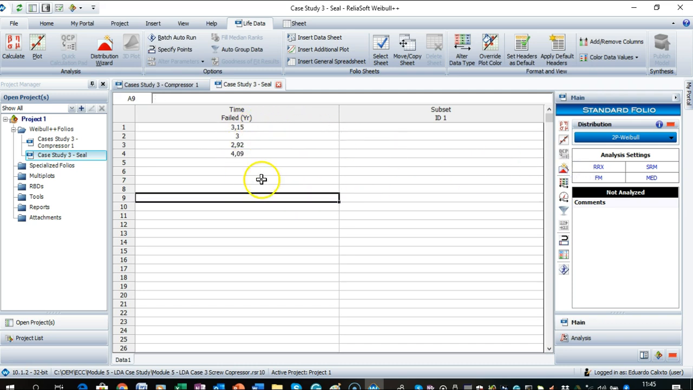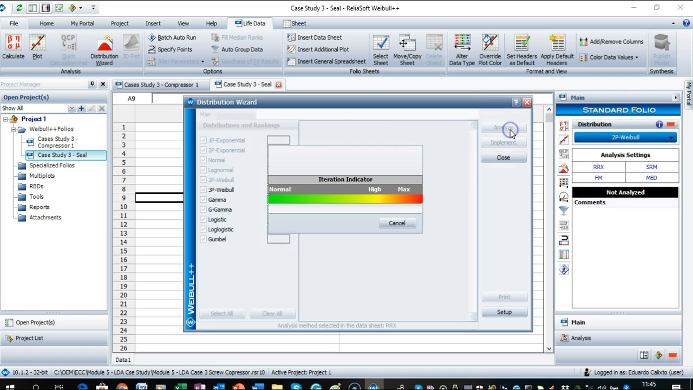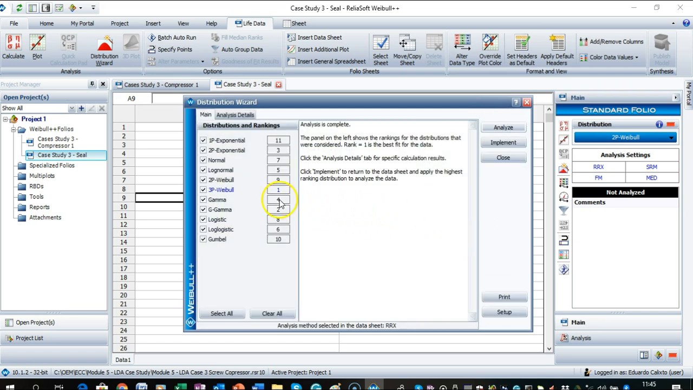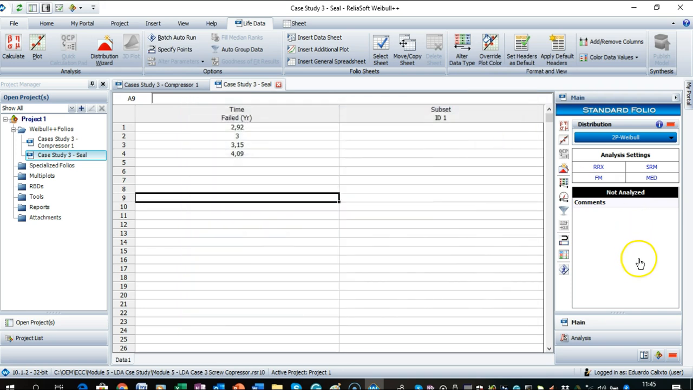Now we do not have too much data here, so we use rank regression for our goodness of fit test to see which is the best function for this data. Then we have Weibull 3 parameters, generalized gamma and exponential 2 parameters. So we implement Weibull 3 parameters. Let's see what we've got: gamma 2.9, and beta equal to 0.558, which gives an asymptotic shape. So just put here seal.